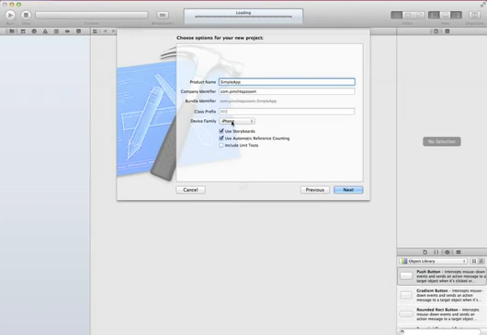Now let's choose iPhone. We do have other options for iPad or to make it universal for either one. But for simplicity purposes, for now, we're just going to make sure this is set for iPhone. And in this demonstration, we are going to use storyboards. So make sure that's checked. And we are going to have it automatically manage memory for us. So we'll keep that checked.